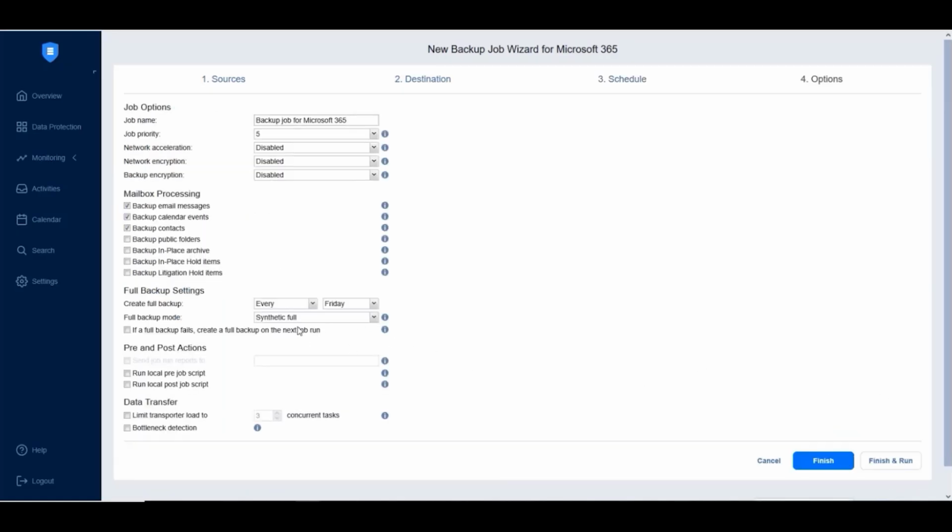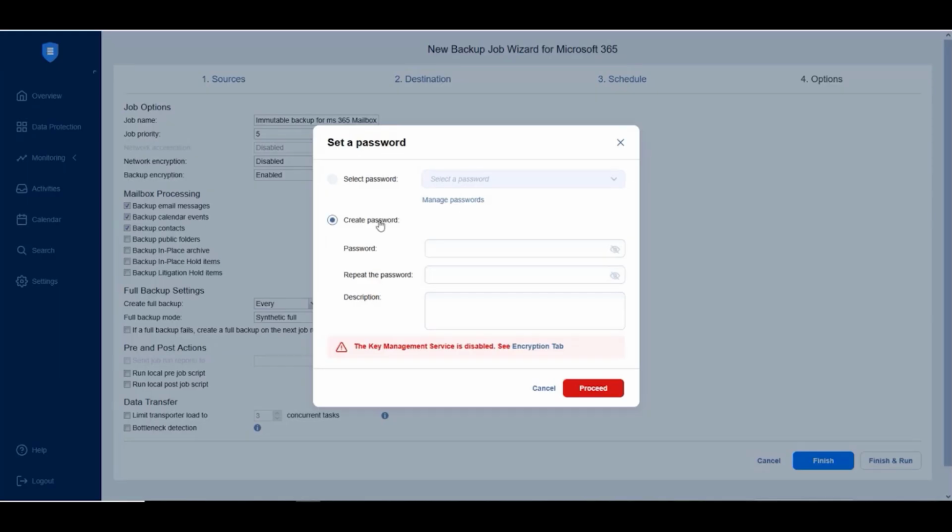At the Options step, you can configure job options, mailbox processing, full backup settings, pre- and post-job actions, and data transfer settings. Here, pay attention to the backup encryption option to encrypt Microsoft 365 backup data at the source for additional security against breaches. Open the Backup Encryption drop-down list and select Enabled. Click Settings and create a new password for encryption. Fill in the form with the password and repeat the password. Enter a description if needed.